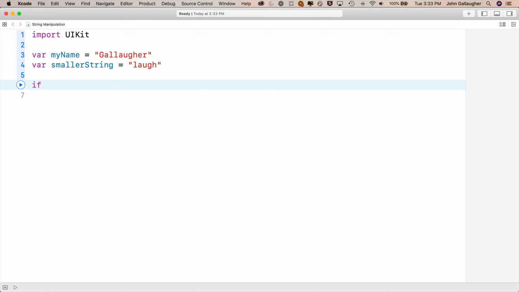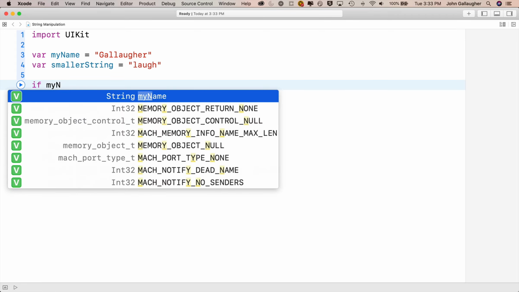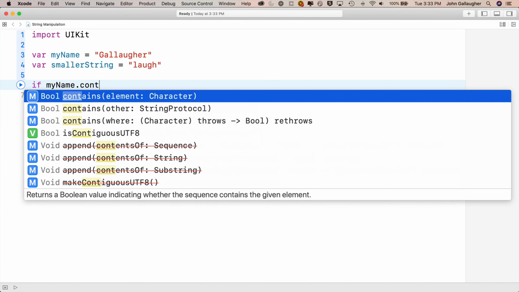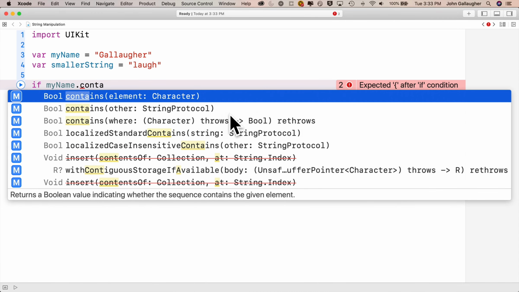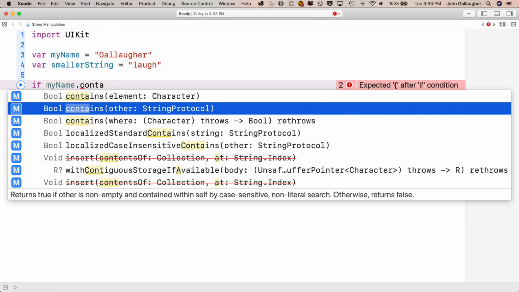Now to check to see if myName contains smallerString, it's incredibly easy. All we do is type in myName and dot. I wonder if there's a contains. Sure enough, there is a contains method. We actually see a few of them in here. Let's select this one with the string protocol, since we're not looking for an individual character, we're looking for a string inside of a string. Notice just to the left of contains, it says that this is going to return a Bool value, so it will be true if our string contains the string that we're sending inside of these parentheses.